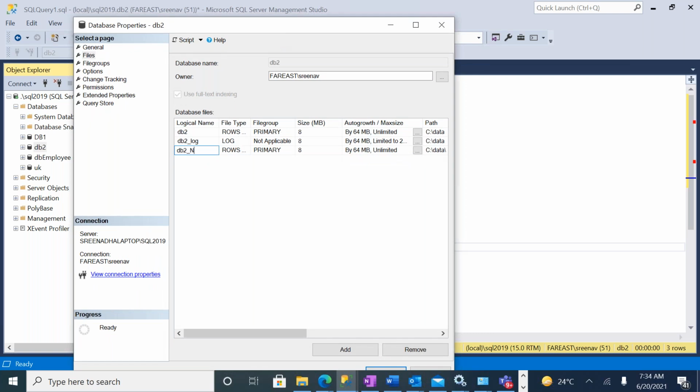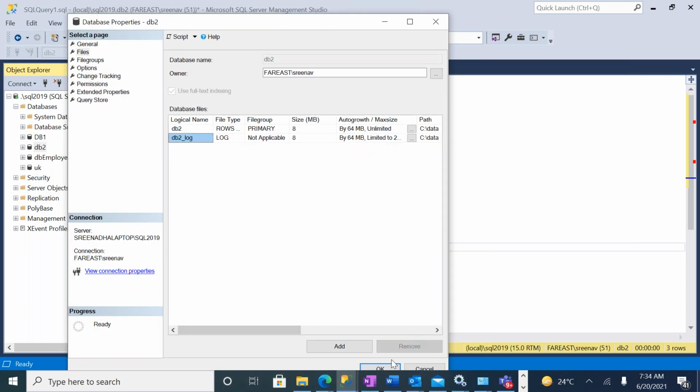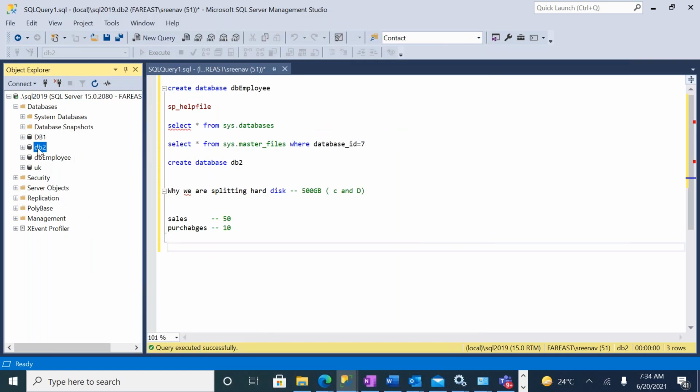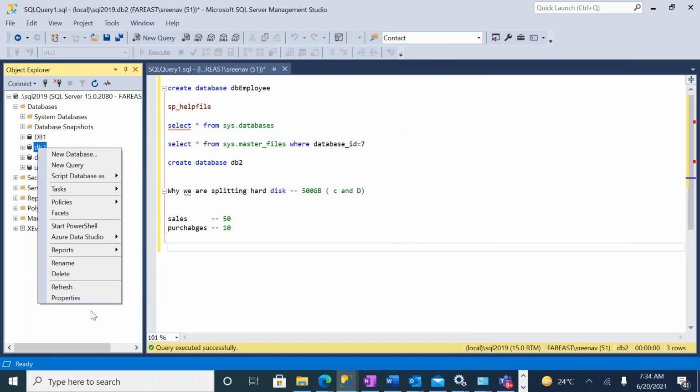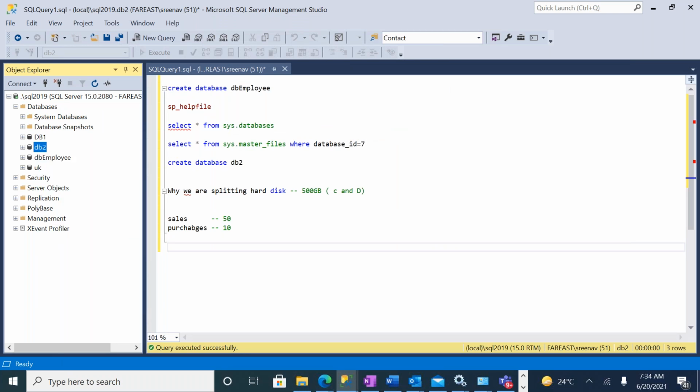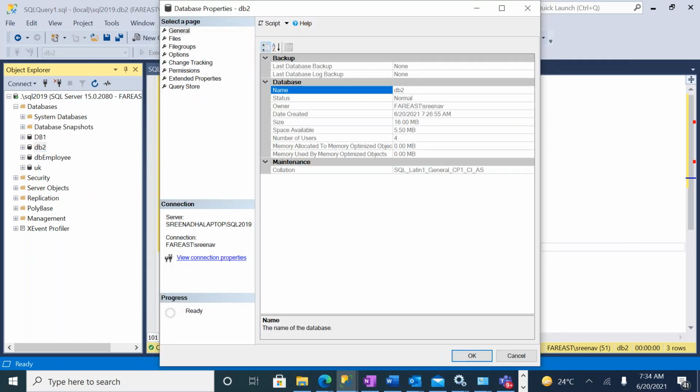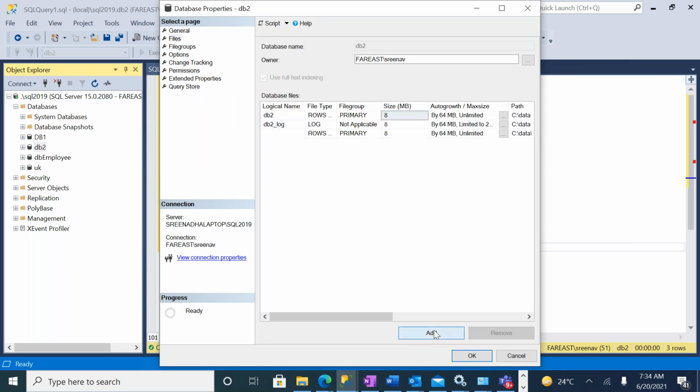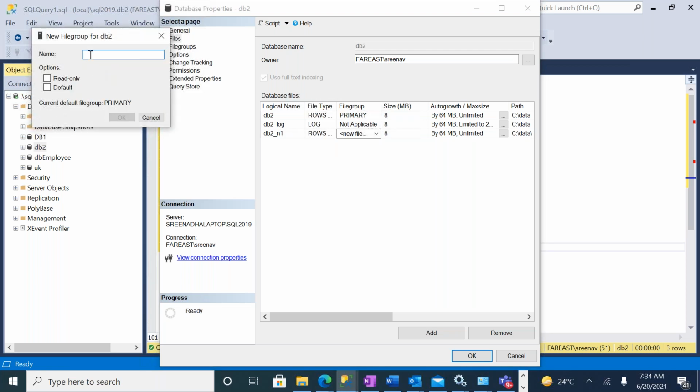db2 underscore n1. Okay, sorry. Let's go back, create, and then we'll come back again because it is not saved yet. Files. Now I will add the file, secondary data file, db2 underscore n1. Okay, now I do not want this in the same file group. I want a new file group. This is called sales. Primary will be for purchases.